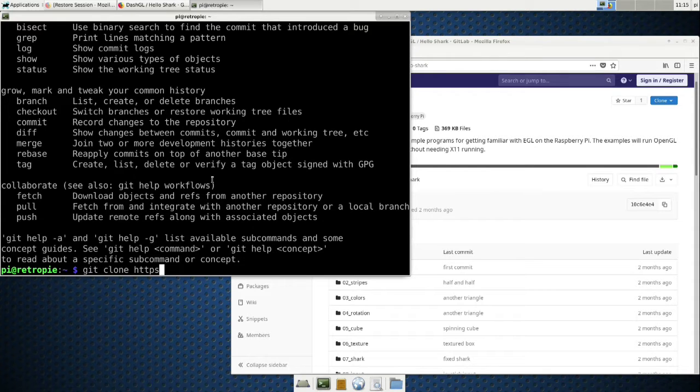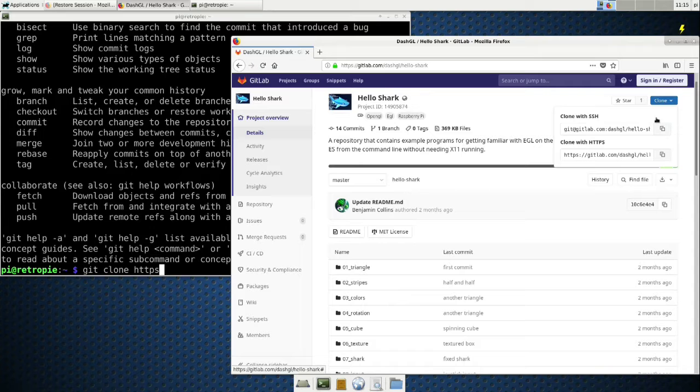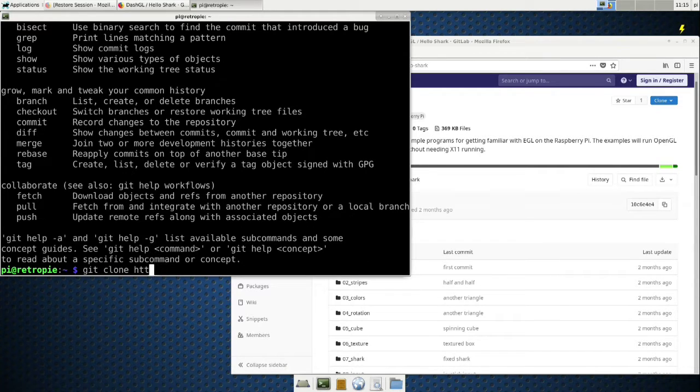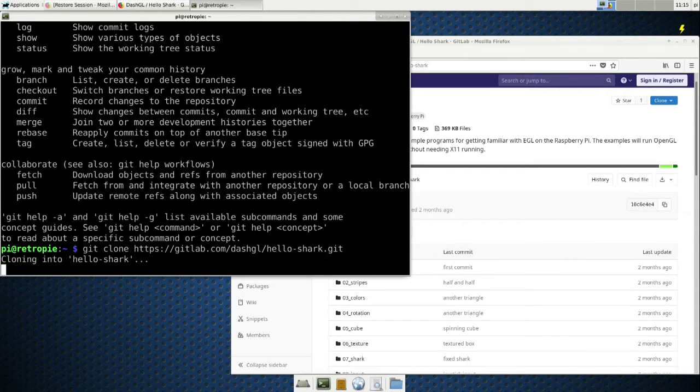And any minute now, because this is the Raspberry Pi 3B Plus, and it is still generally pretty slow for desktop applications. And on top of that, I'm running Mozilla and XFCE, which is not the fastest thing. Or it looks like it just didn't get the what? Clone HTTPS copy, and then go back here and then paste. Okay, and then this is going to clone into HelloShark.